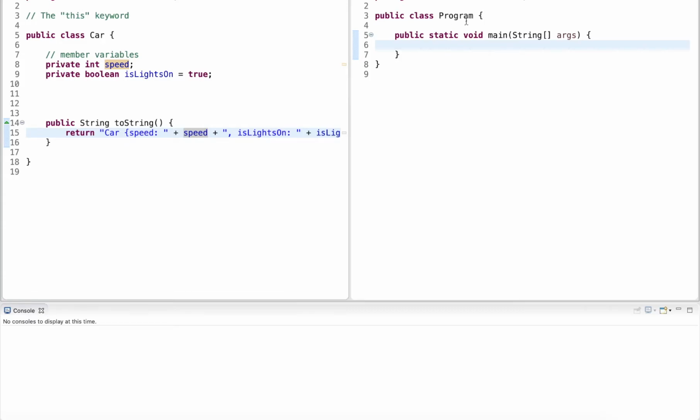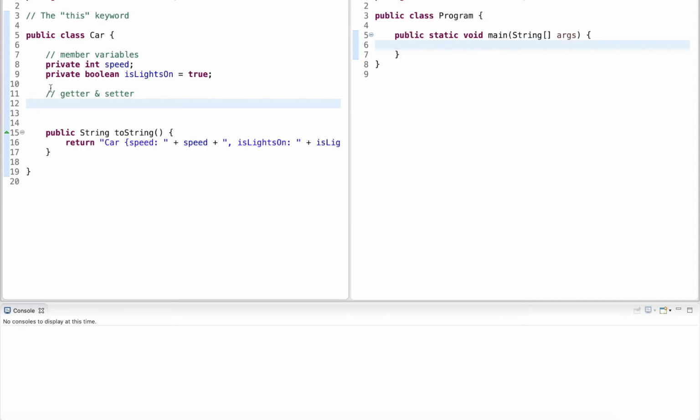On the right, I have a class named Program. This declares the main method, and there I can run some test code. Now let's implement the getter and setter methods for this class. I start out with the setter method for the int speed member variable.